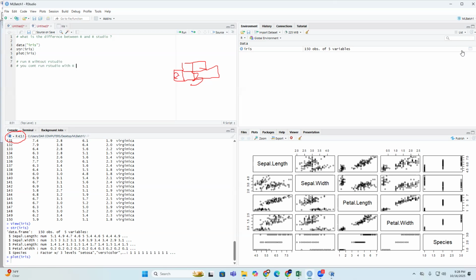Clear? What is the difference between R and RStudio? Okay, thank you. Now I want to define what is R. R is a programming language. Just as humans have languages, computers also have languages like HTML, CSS, Java, Python, R. All these are programming languages.